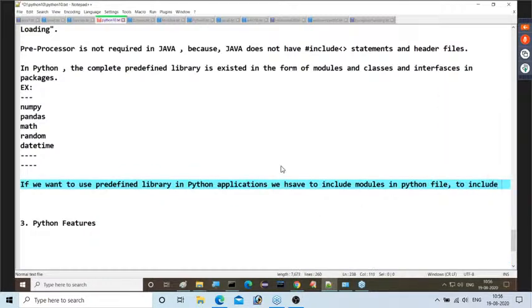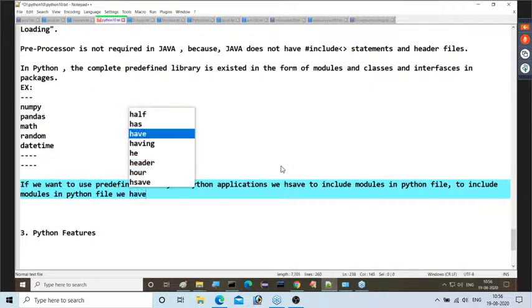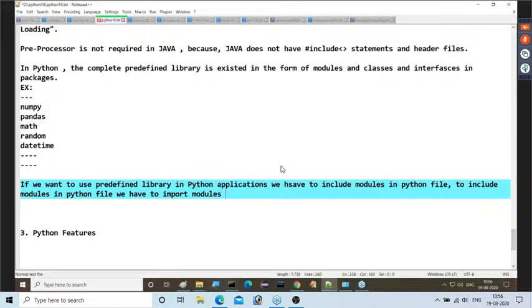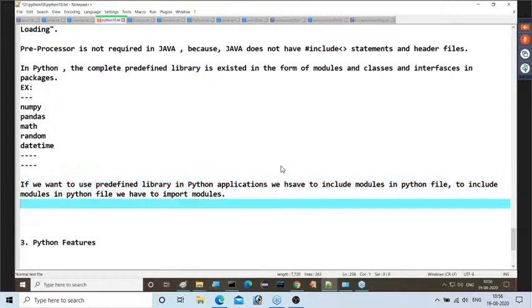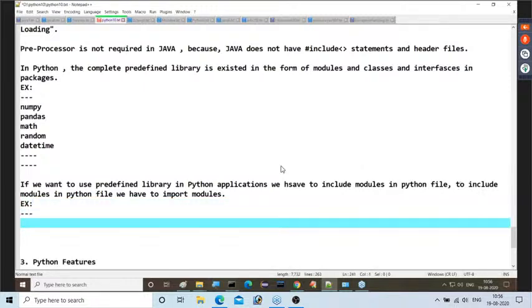But to include modules in a Python file, we have to import modules. Then how are we going to import these modules now? How are we able to import this module? Right, we have to import modules. But how are we able to import modules? I'm just giving examples. Guys, all of you observe this clearly.